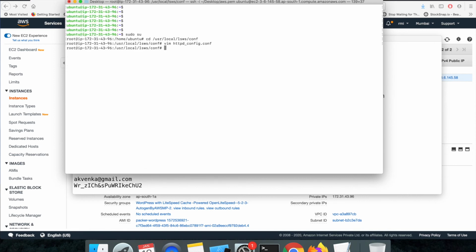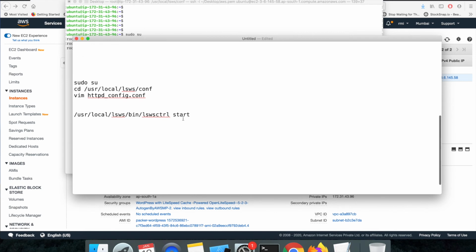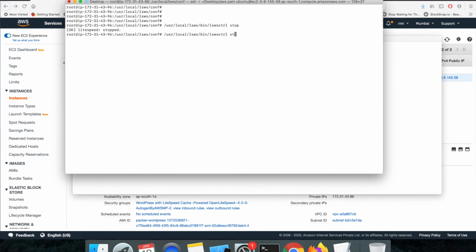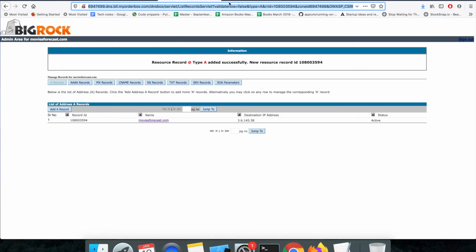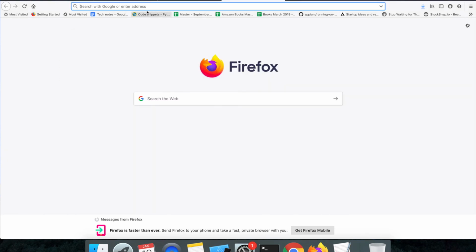enter option. Once this is completed, let's restart the web servers. The command to restart the web server is clear the terminal, paste the following command in your terminal. This will stop the server. Again, let's start it. Now let us go back to the domain name, which is moviesforecast.com, and then try to load it.